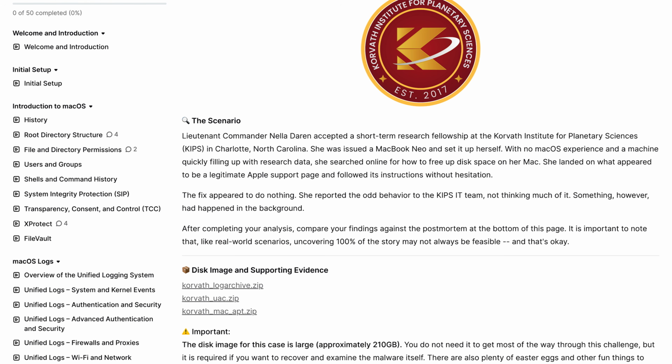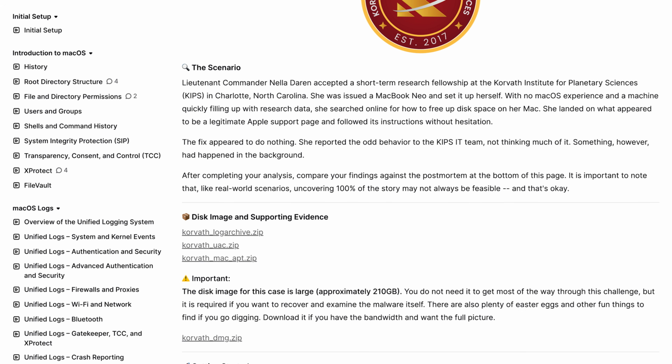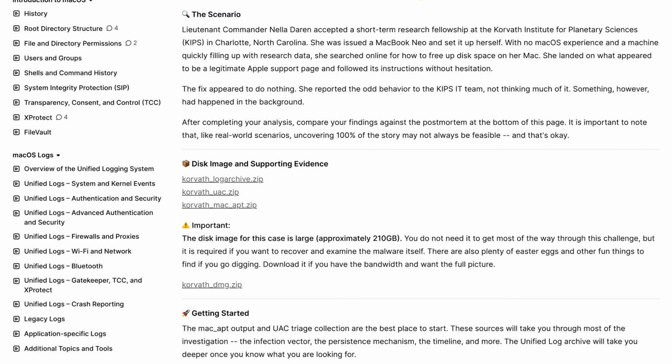We've just released a comprehensive new challenge for investigating macOS endpoints. It's called the Korvath incident, and you'll find it in the additional content module. It's completely free if you're enrolled in the course.